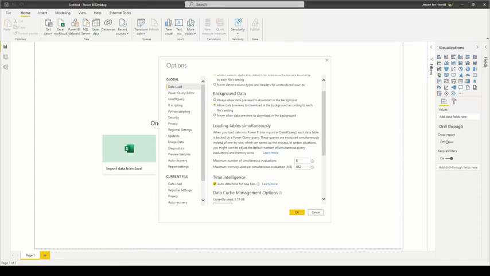Power BI Desktop optimizes query performance when importing data or when using direct query by evaluating tables simultaneously.